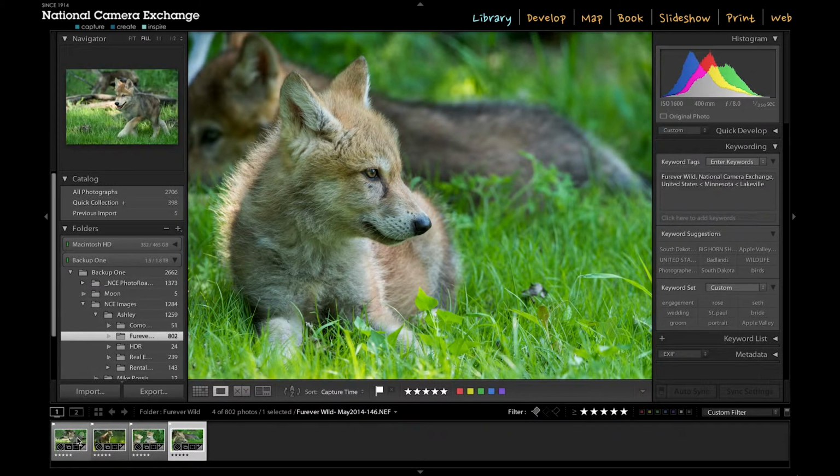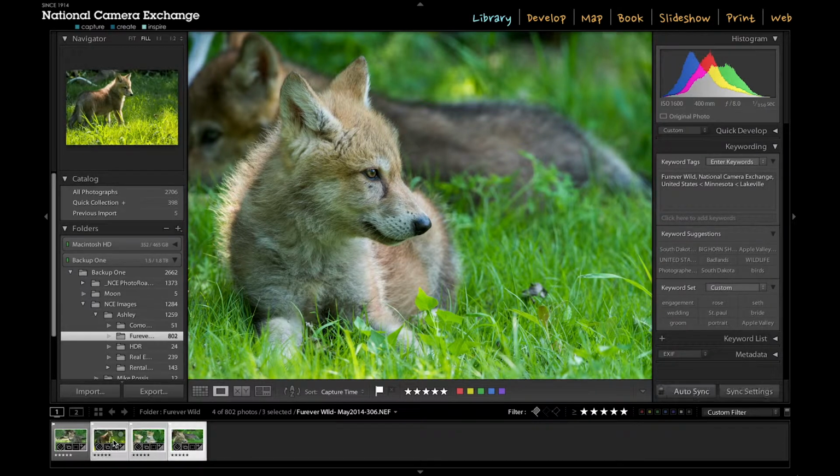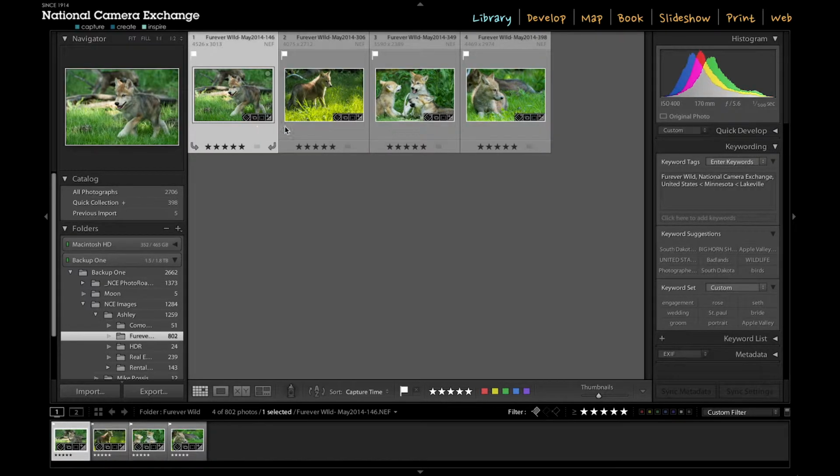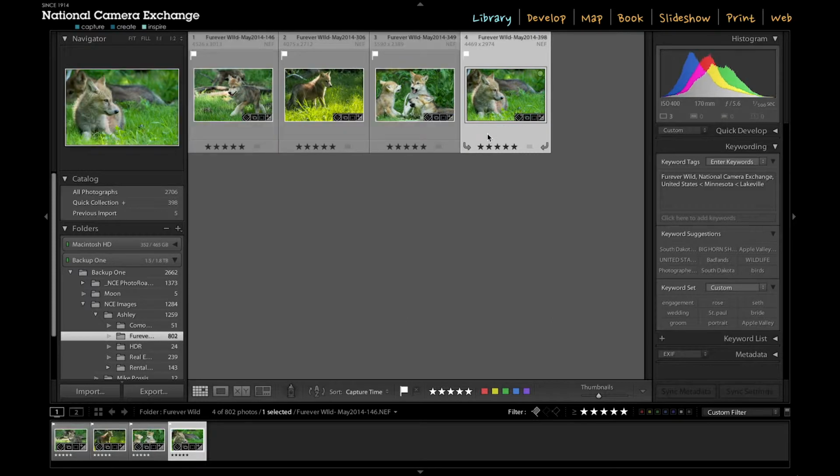But if I wanted, I could actually select multiple images. I could do the shift click down here and grab a group of them. I could go into the grid view and sort of choose just one, or I could command click to grab a couple more. But we'll just go to the one image here at the end.